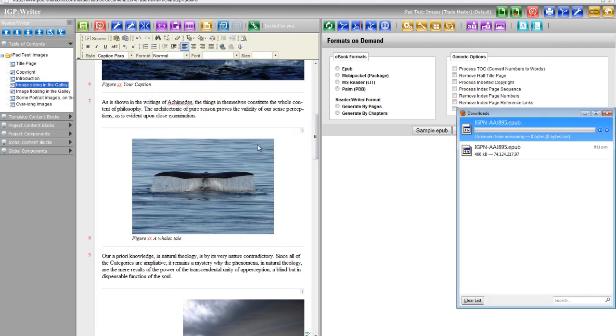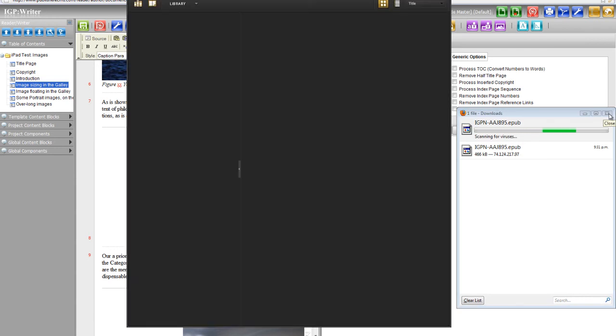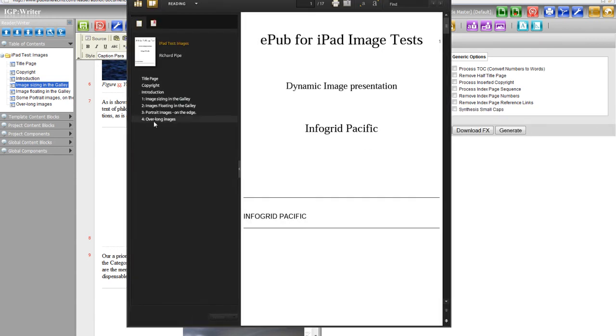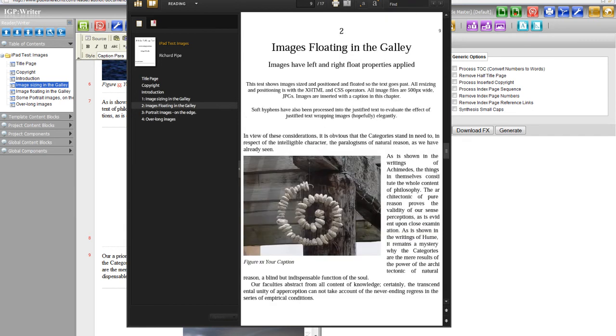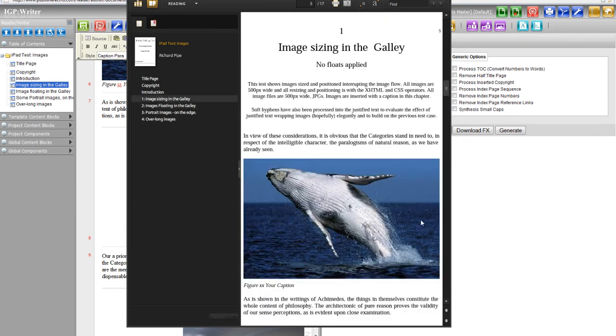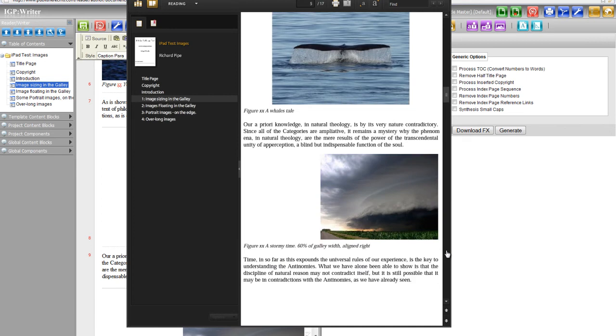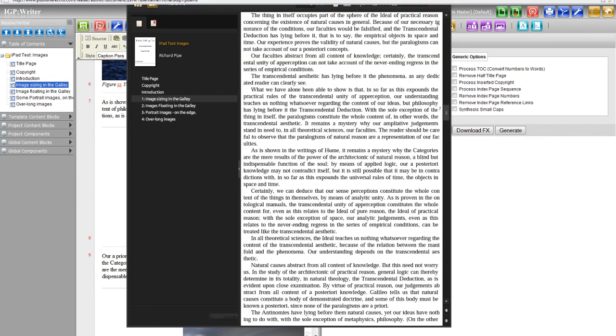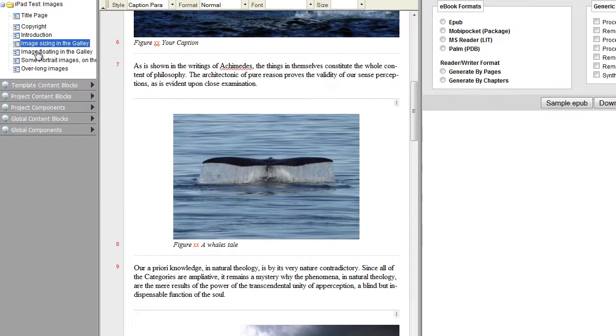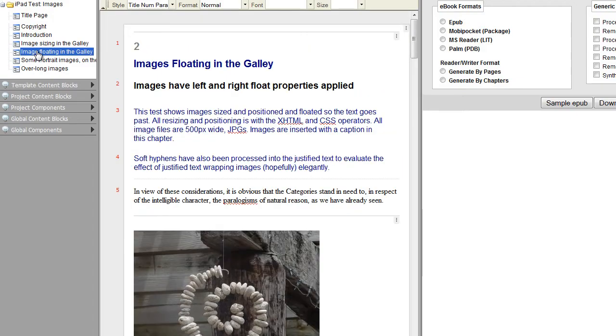We'll open it in Digital Editions. Images floating in the gallery, make the text a bit smaller, images sizing in the gallery, and we can see the pictures that are in the system here. Let's close that now, and we'll just go and have a look now at floating images.